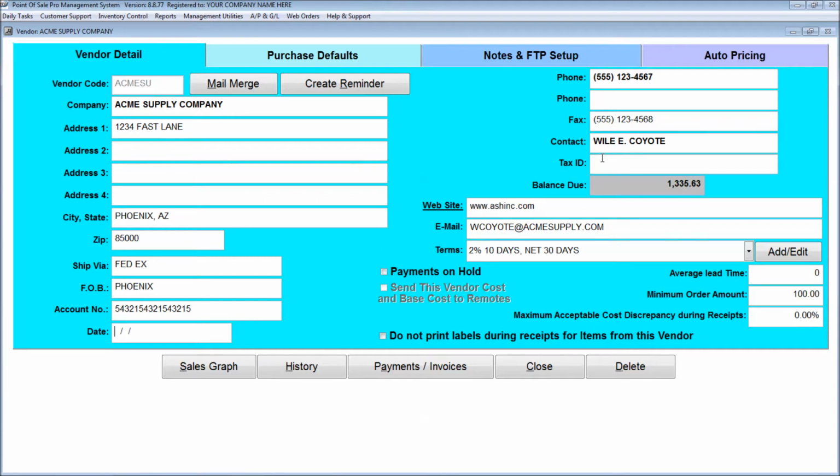Up here I have other demographic information, phone numbers, additional phone numbers, fax numbers, who my contact is with Acme Supply Company, their tax ID number. Put in whatever their tax ID number might be. This would be what my current balance is because this account was already here. What website, their website address, their email address for the contact there.